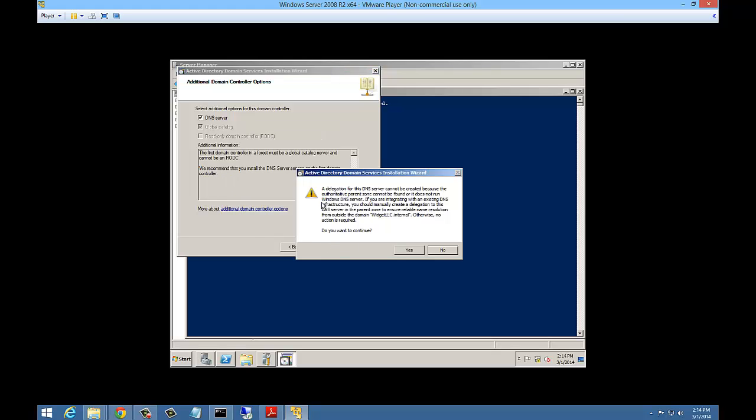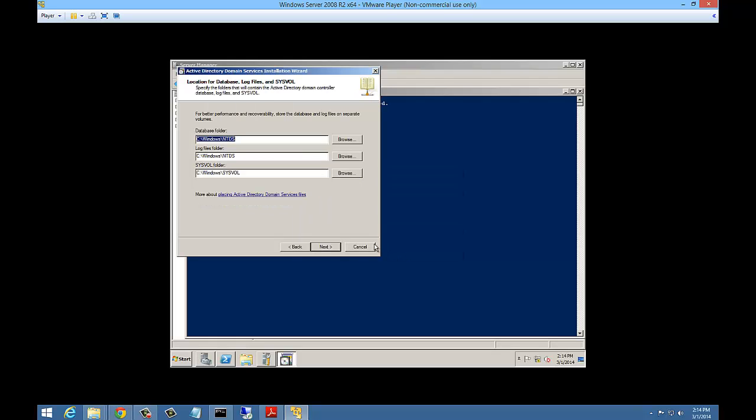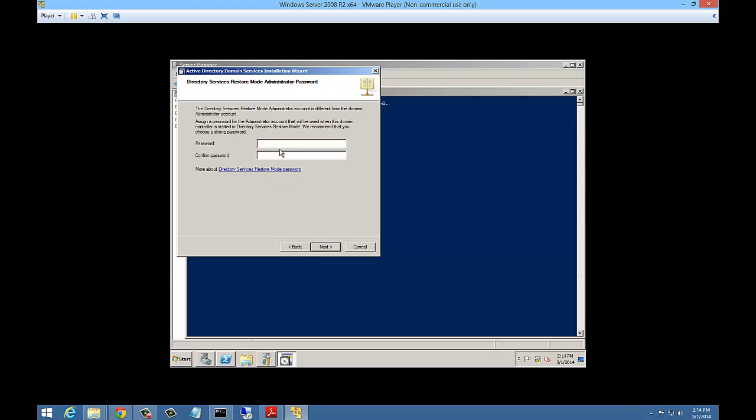All right, this is a normal message that comes up about delegation for DNS server. Just click yes. Choose the default folders. Click next. The password, which is used if you have to restore from backup, is the same password as we always use.